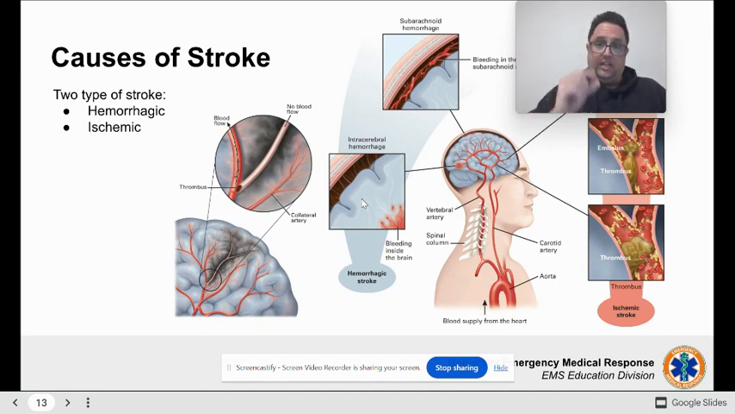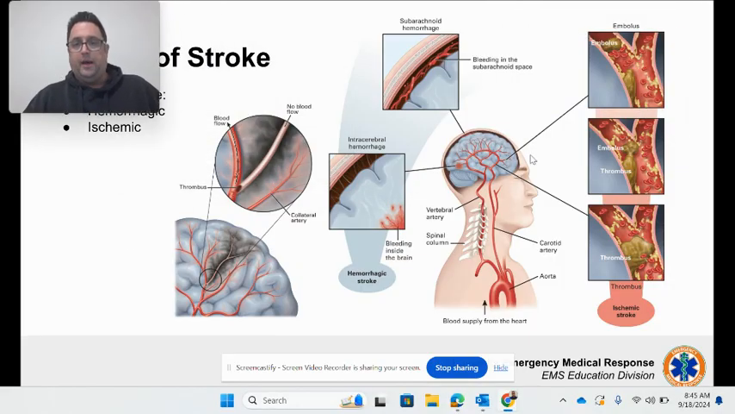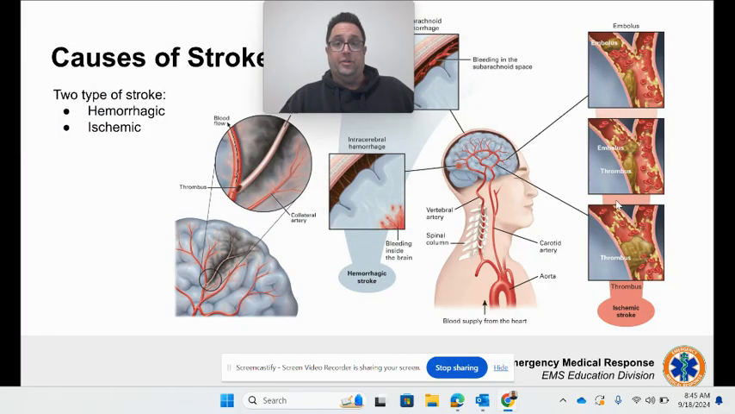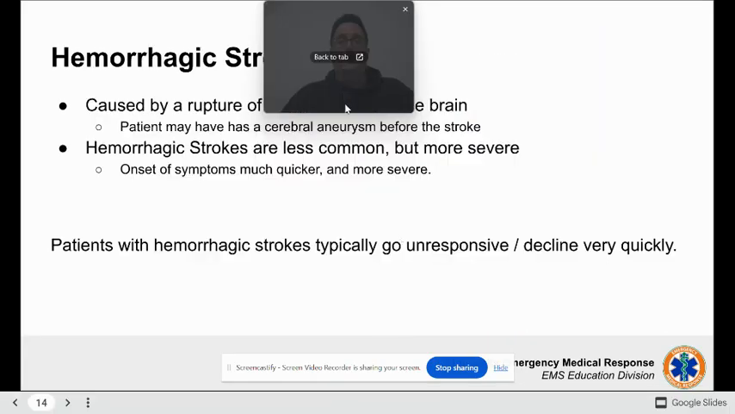Ischemic is the blockage. So as you can see from this picture, you have a blockage right here. See, there's no blood flow right here in this blood vessel because there's a blockage. But over here, there's an actual bleed in the brain because one of the blood vessels ruptures, basically like an aneurysm. All right, so what do we do to check for stroke?